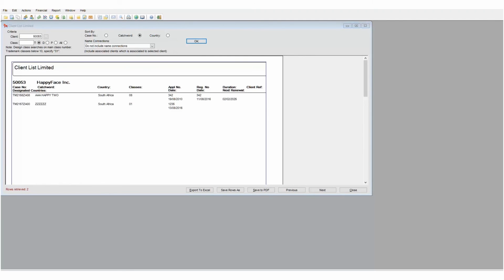Notice that we have far less options available to us, and thus this is a much more limited option. Quite handy if you just want basic information. Also note that we can export this not only to PDF but also to Excel.